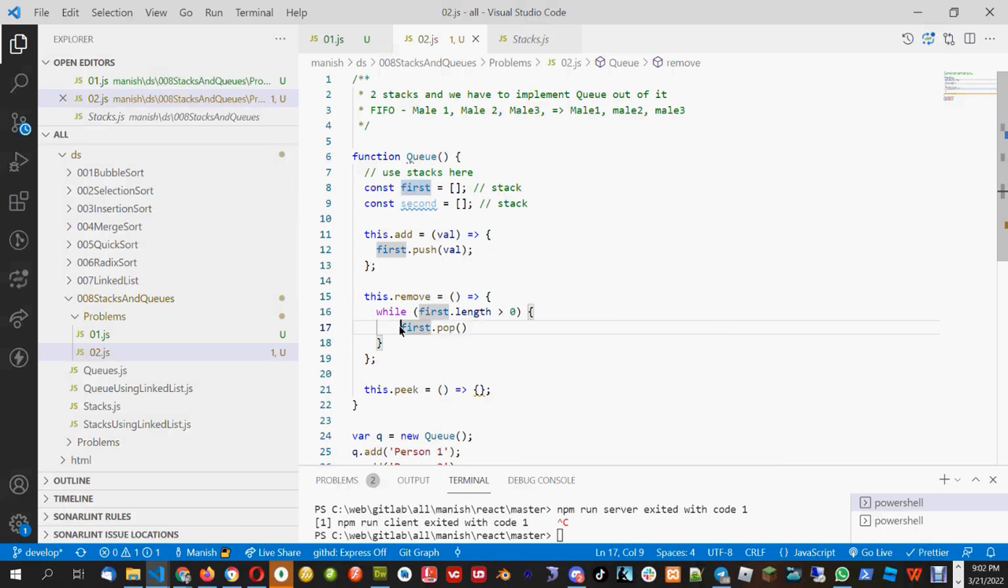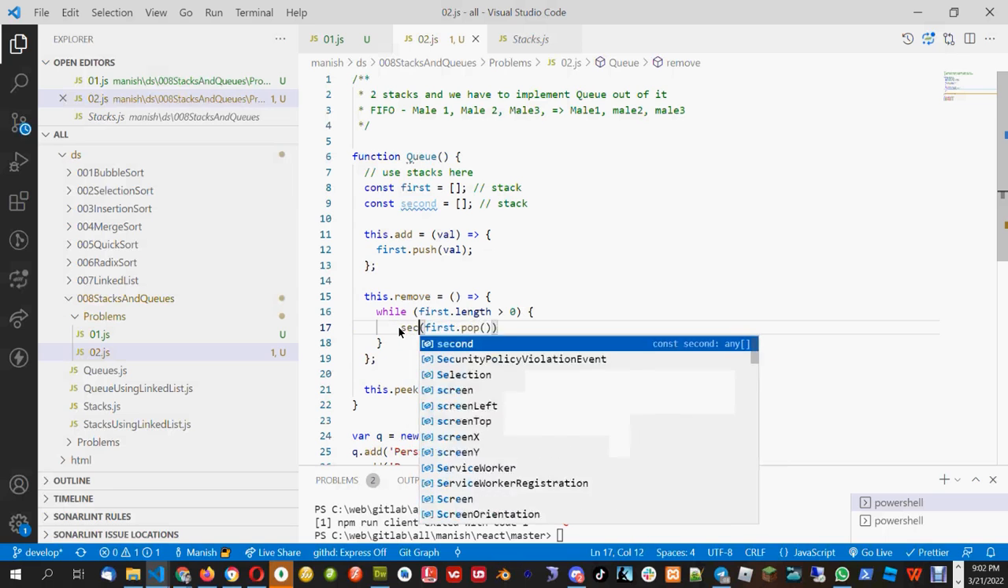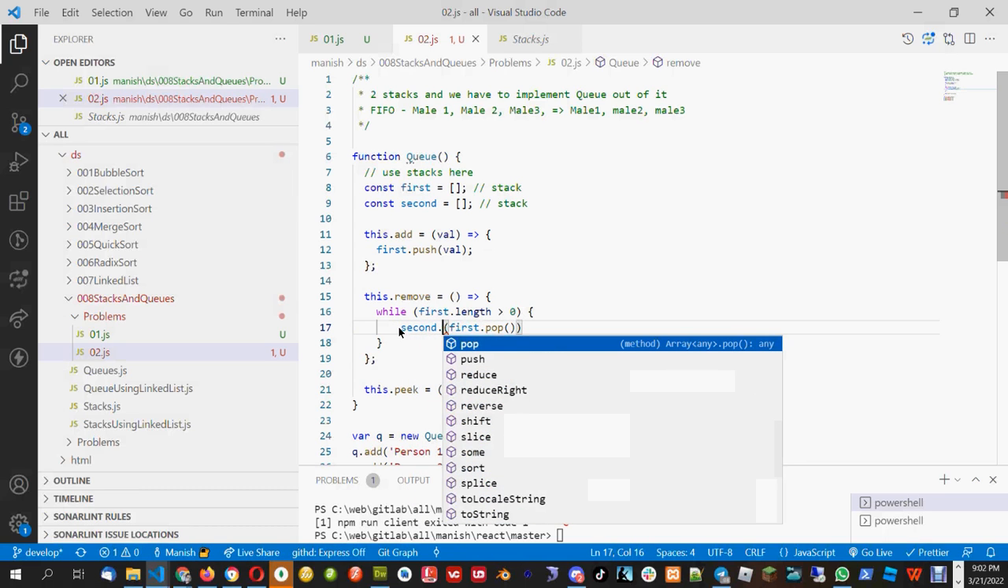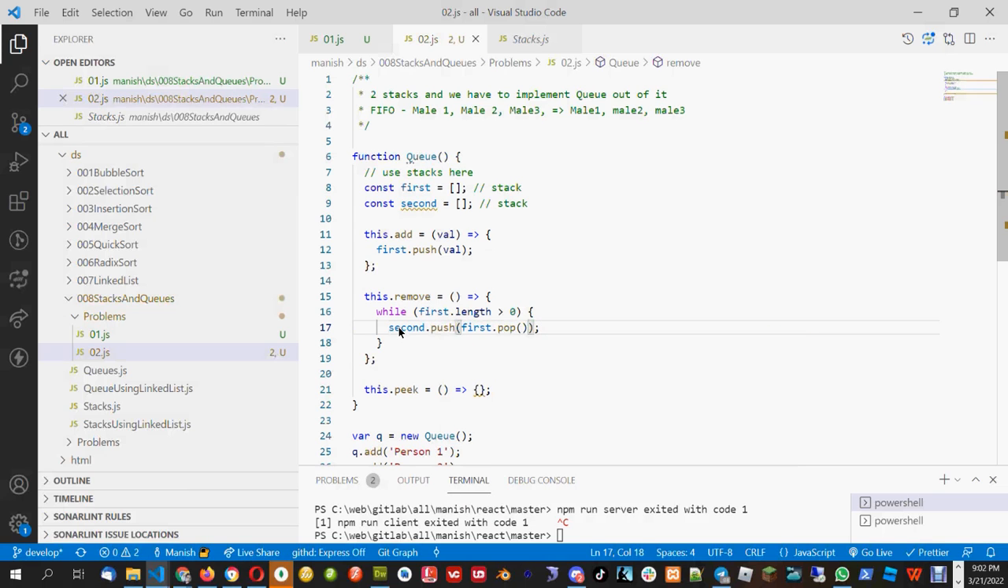And I have to put that element in the second. How will I put it in the second? What should I write here? Second.what? Second.push, correct. So what I'm doing is checking if we have something in the first. If we have something, we take that out and put it in the second. We are using a while loop so that I can take all the elements from the first and put them inside the second. After I'm done with this while loop, there will be no element inside the first array and everything will be in the second.